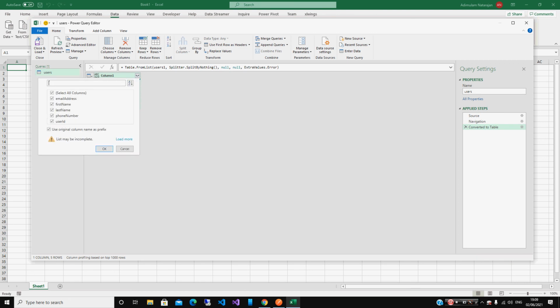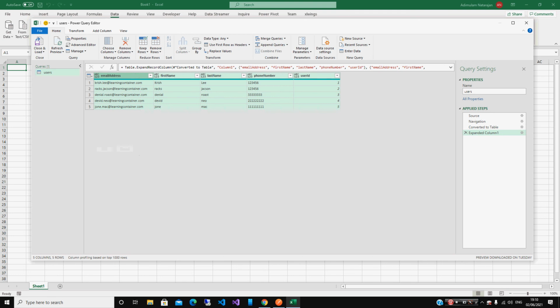Click on that. Now you can see it has by default selected all columns, and these are the columns of our interest. And I don't want column names as prefix, so I uncheck this. Click OK. Cool. That is what we are after. We got the 5 rows and 5 columns of data.